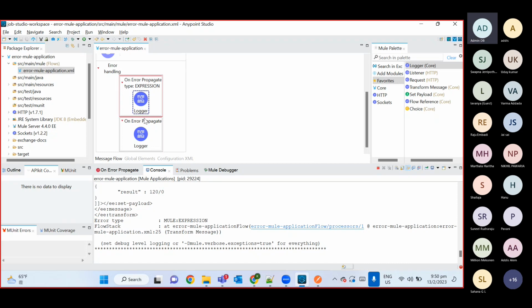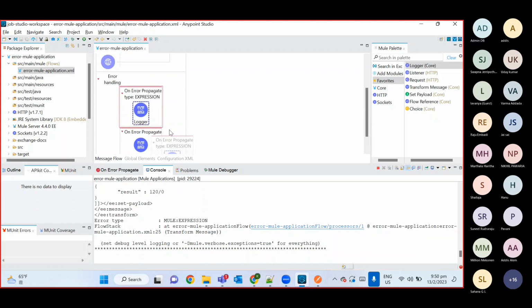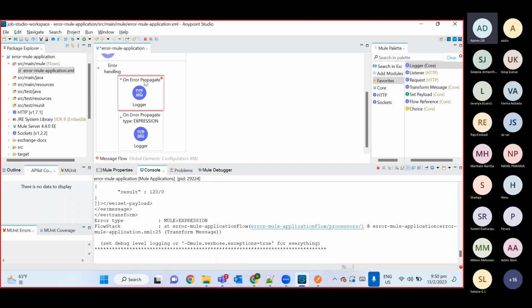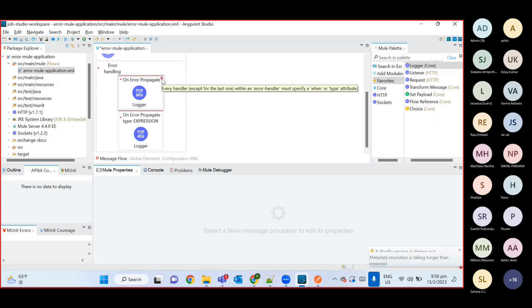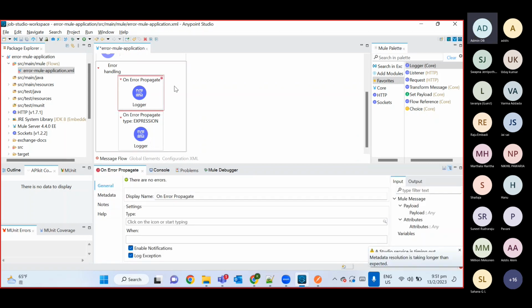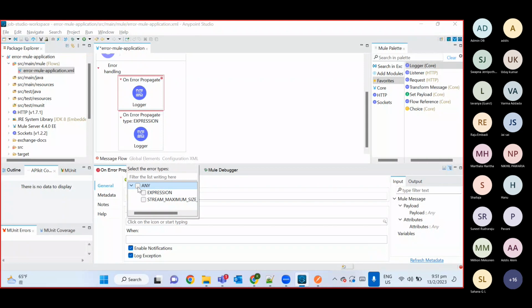So if you put that any at the beginning, let's say I put this as second, and this any on top. Okay. It says every handler except the last one must specify a when or type. So what it's saying is, except the last one, whatever error handler you are defining must contain a type. So let me try to put any here.